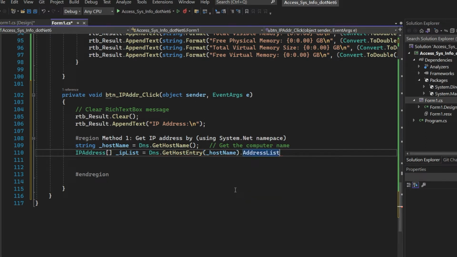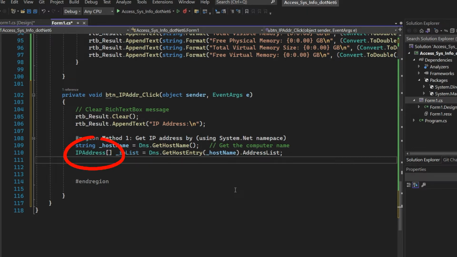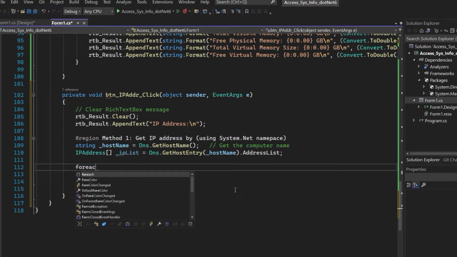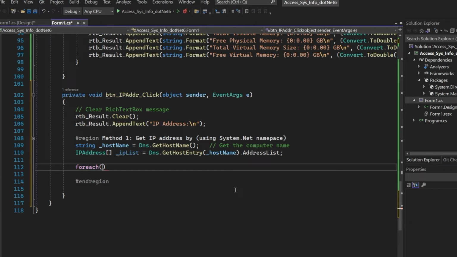That AddressList, semicolon. The reason I declare this IP address type as an array type is that usually we will have more than 1 IP address available on our machine. And of course, it's also because AddressList returns an array of IP addresses. Next, we're going to use a foreach statement to retrieve all the IP addresses from the _IPlist array.